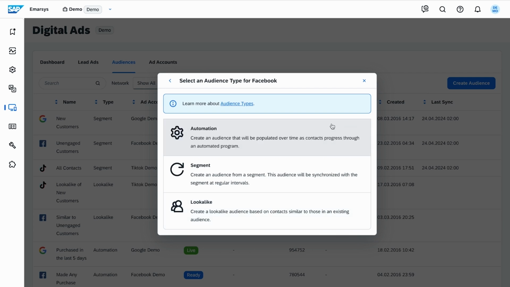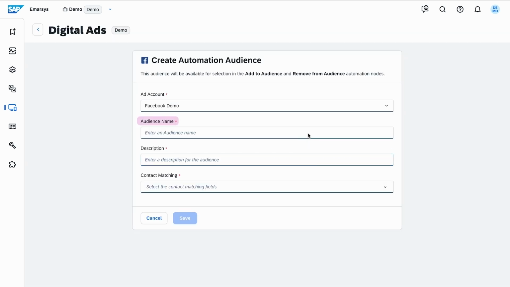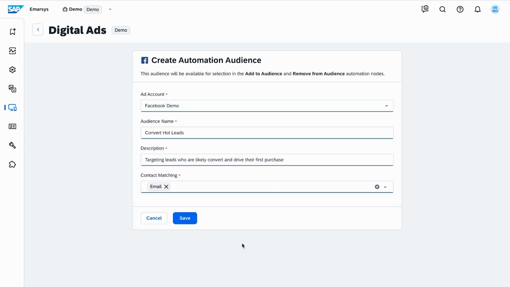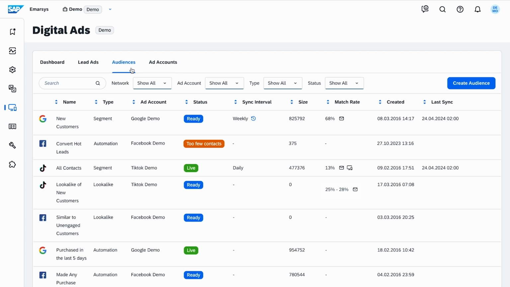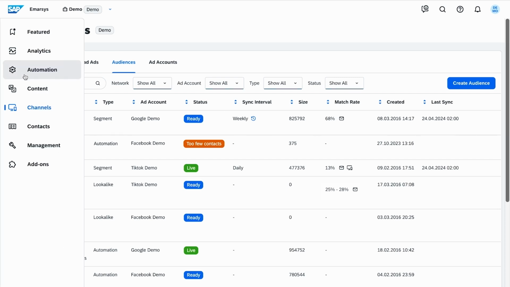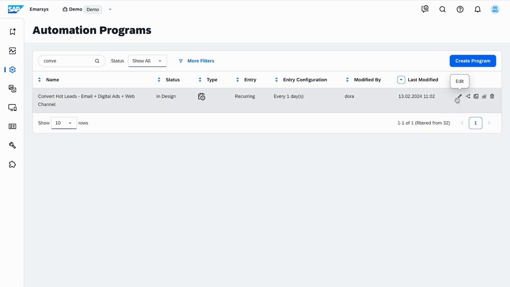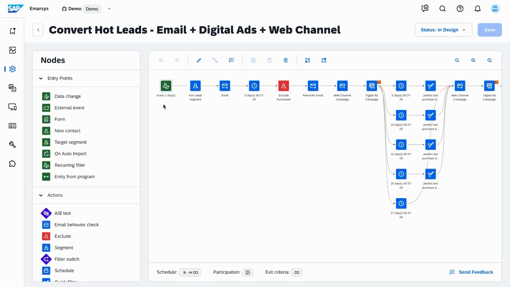I select Automation. Then I add an audience name, a description, and select the contact matching criteria. I then click Save. This will bring me back to my Audiences page where I can see my new audience. Now let's use this audience in a program. I navigate to the Automations overview, find the program I created from a tactic, and click Edit to access the flow of the program.